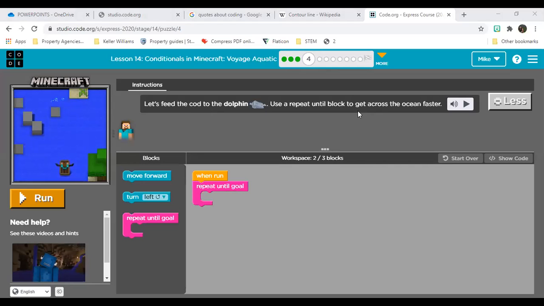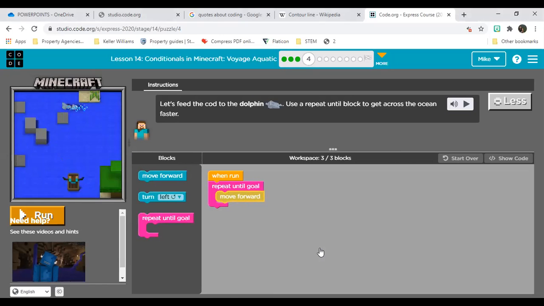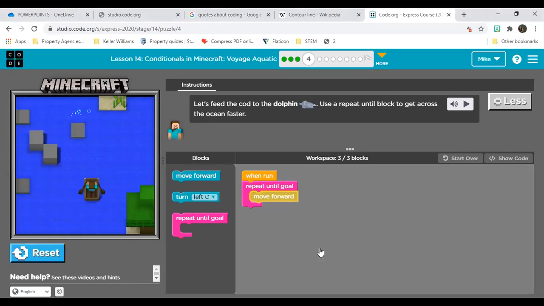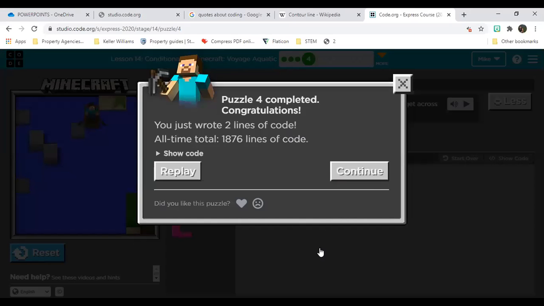Use the repeat until block to get across the ocean faster. There we go. And Kia said, all we have to do, we are still in a straight line. We just take our 1 move forward, and they've given us the repeat until block. And I'm just going to put it inside. And I will just make this a little bigger so we can all see nicer. And then I will run my... There we go. Nice and easy still. Everything is nice and easy. We are just practicing the concept.